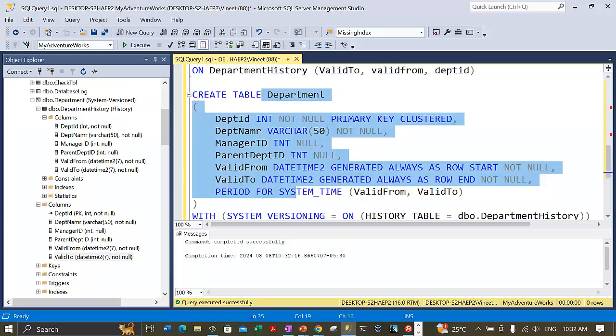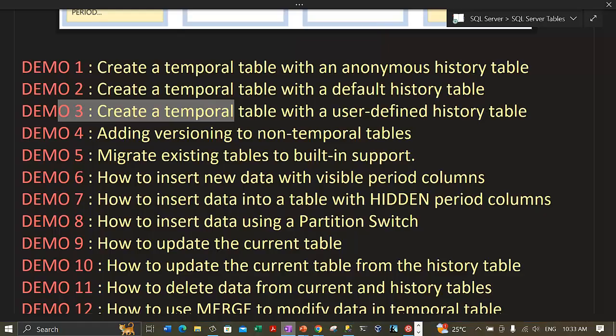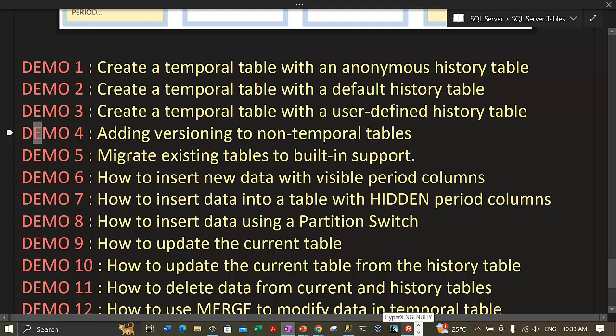Alright, so we are done with demo 3. Let's see what we have to cover next. We have to cover demo 4, where we will add versioning to our non-temporal tables. In this case, we have a simple table, and we are making that table a temporal table by adding versioning to it. Let's see how that can be done.